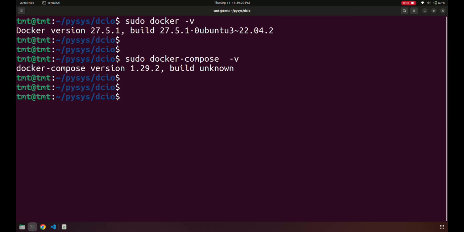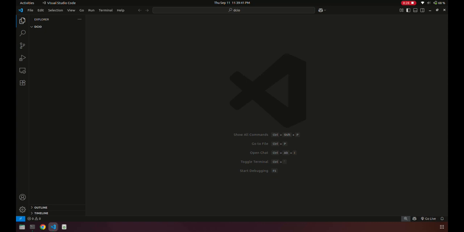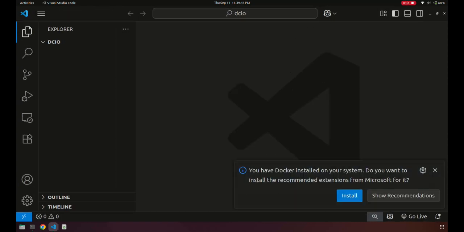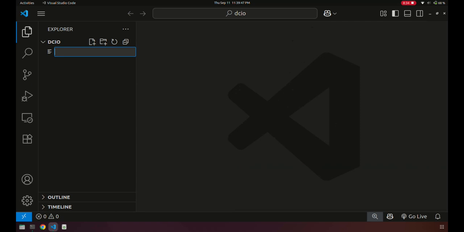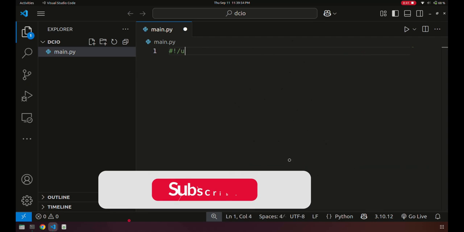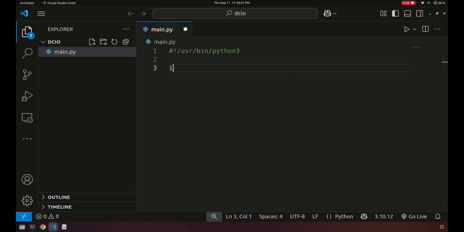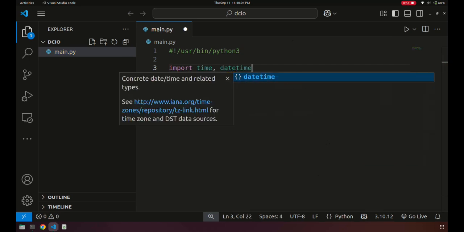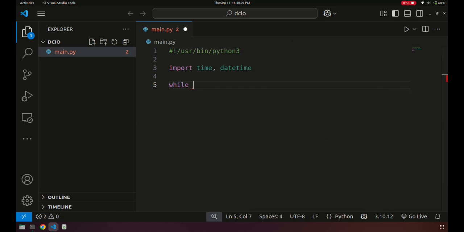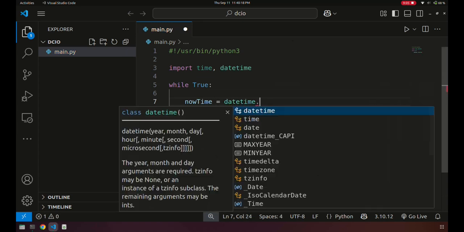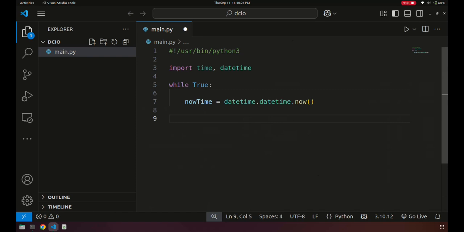Create a simple Python service. Open VS Code and create a main.py Python script. This script prints the current date and time every 5 seconds. So import the time and datetime packages, and use while True for continuous running. Store the current time in a variable using datetime.now, then print the value.